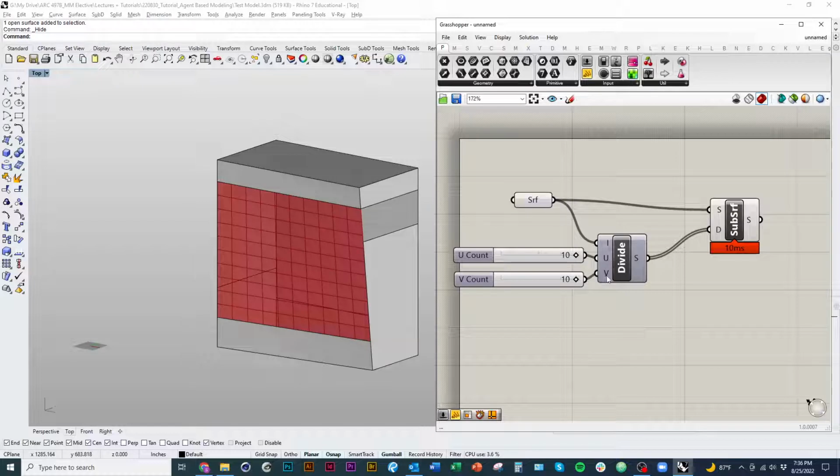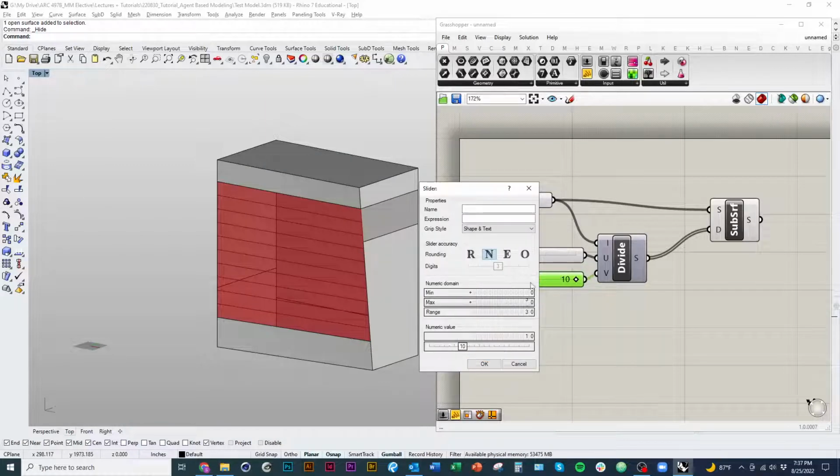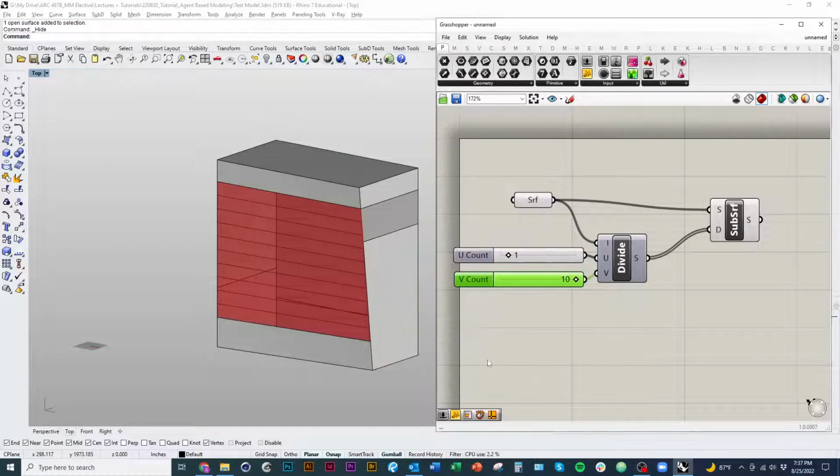All right, so basically this controls how many subdivisions we have in each direction, as you can see as I move my slider around. If I set that to 1, that means I only have horizontal subdivisions, and this obviously affects the spacing of those. I'm going to double-click on that slider and make it a higher number.